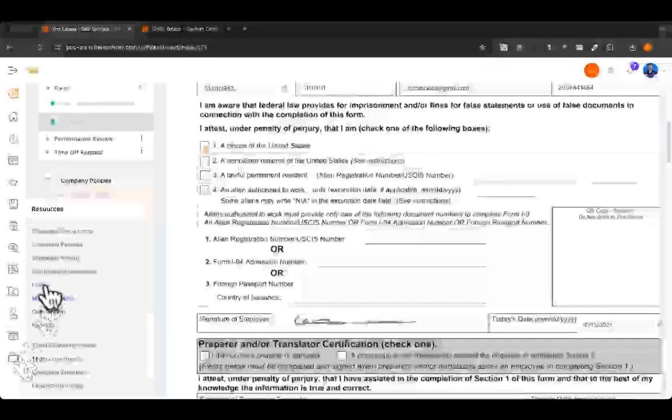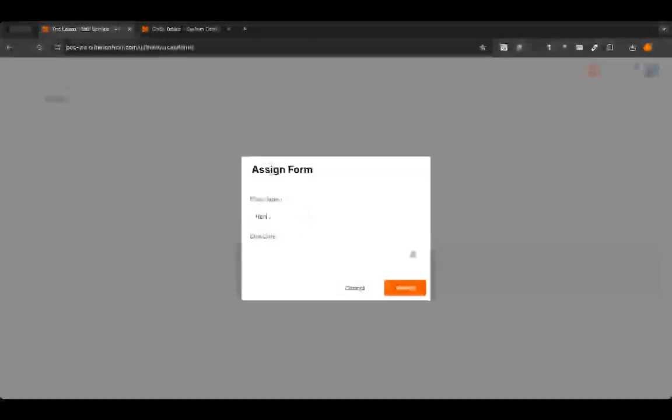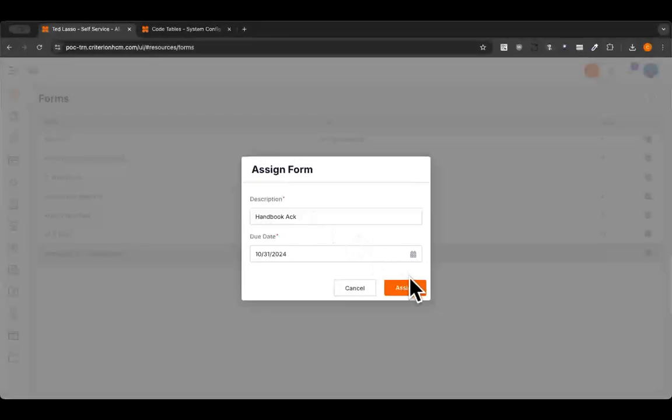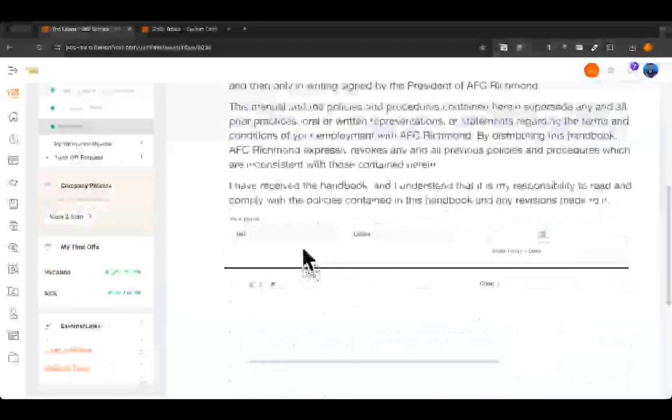If you allow people to self-assign forms, they can go here and they can assign forms over here. So they can come in here and say, this handbook acknowledgement as an example, I want to assign myself. I'm going to make it due on 10/31. That assigns it to me, and now I can fill out the form.